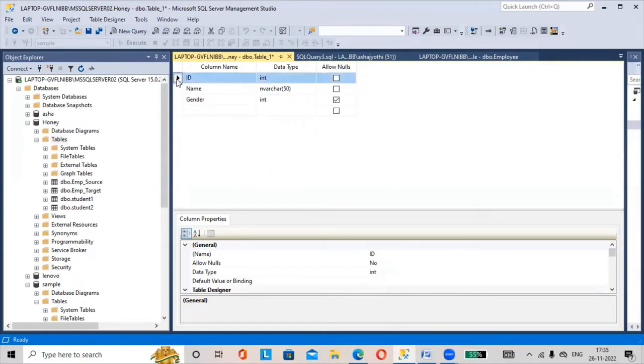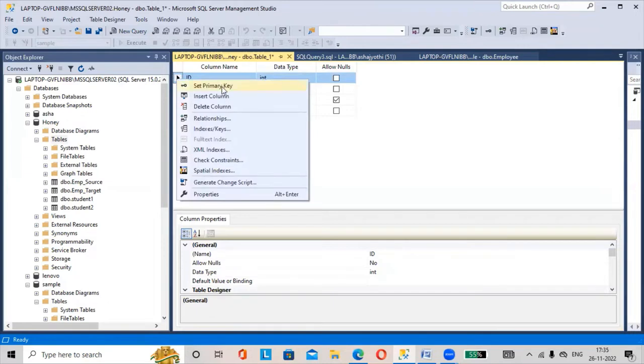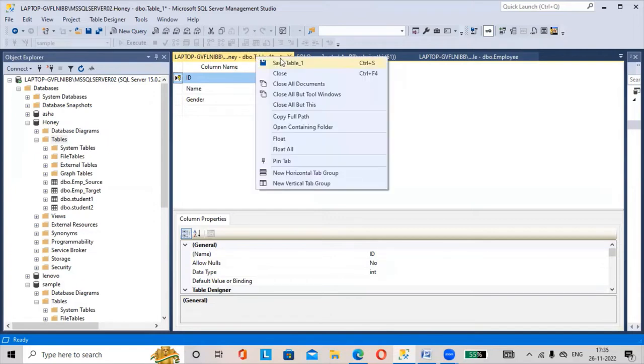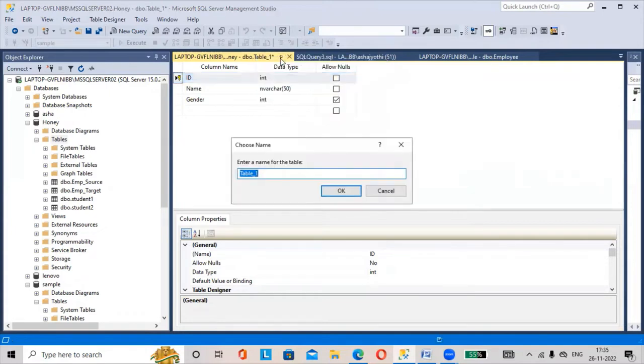Select this, then set primary key. Gender is of integer type, 1 and 2 here. There is some different way we'll look at today. So I'll save this table as employee person. Then save.